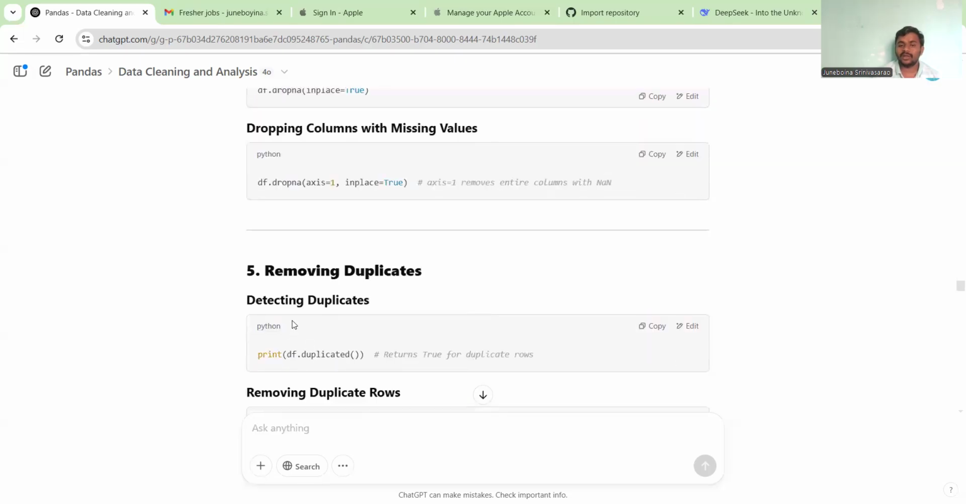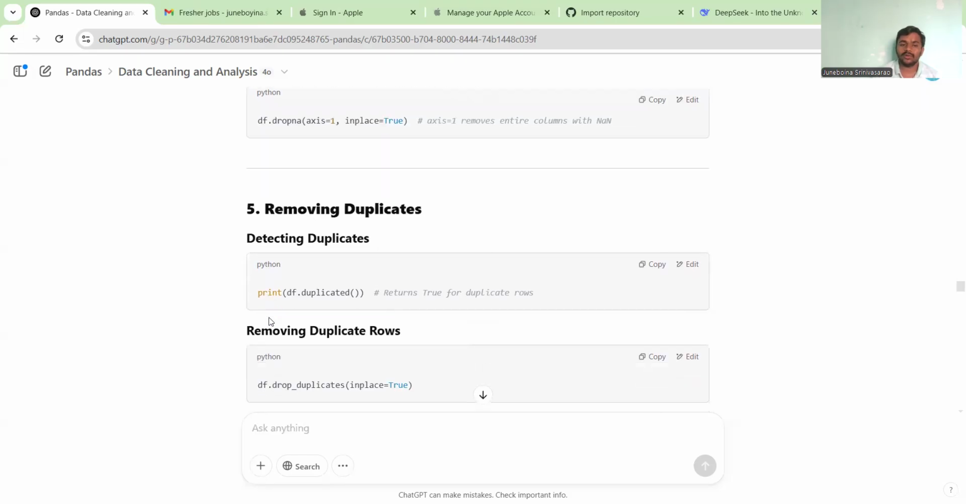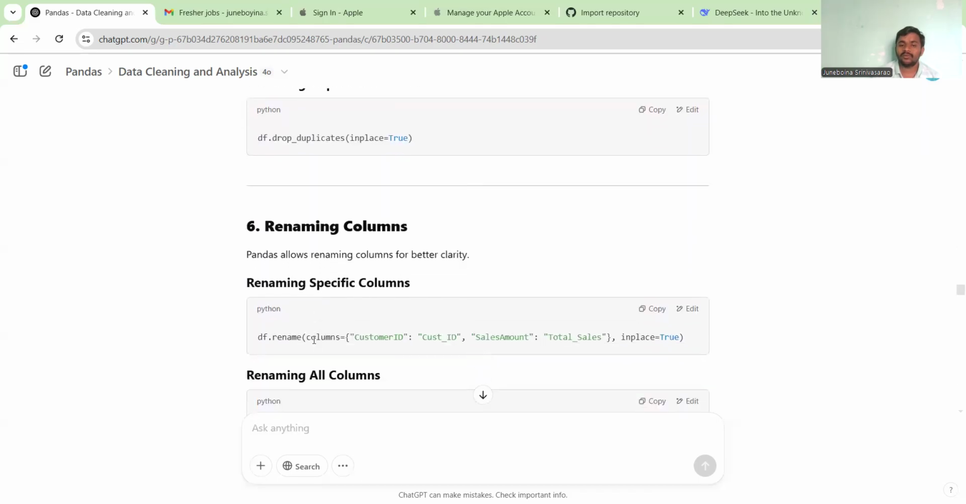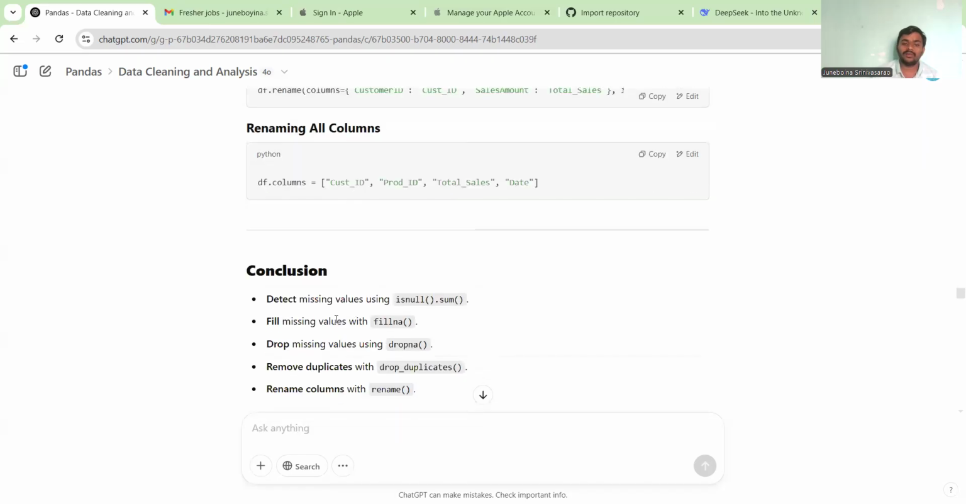If we want to remove duplicates, it is also possible. First, we can detect them, and later it is possible to remove those duplicate rows. If we want to change the column names, it is also possible to change only specific column names or all column names. This is about data cleaning in pandas.